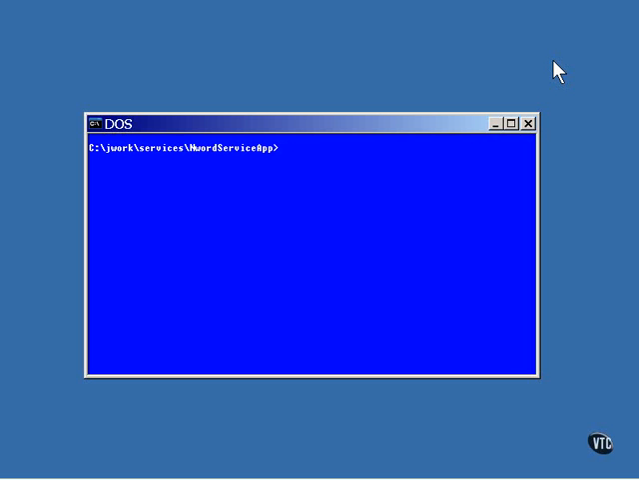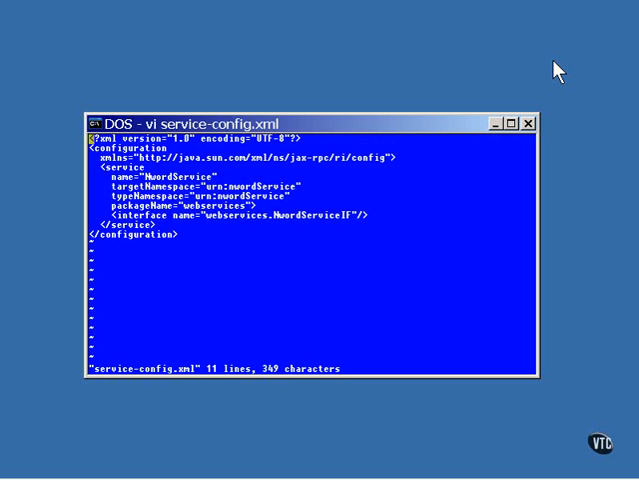The next step in setting up a web service is to build the WSDL file. The information needed in the file is in the interface that was written earlier and in an XML file called the service config file. This is a relatively simple XML file. All it does is specify some things about the service.